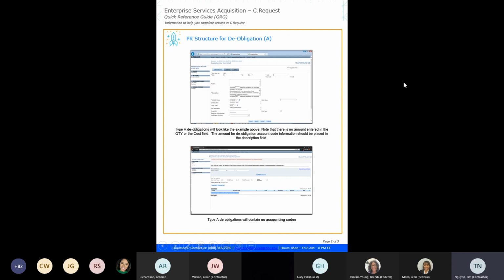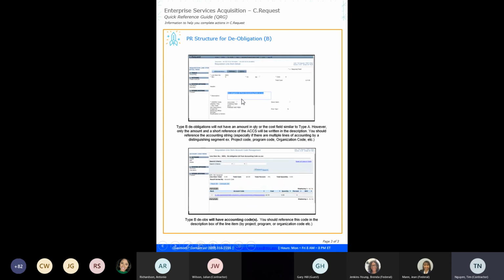Those were the two types of deobligation setup, CLIN setups that I was referencing. One has the accounting code manually written within the description of the line item, and the other structure has the actual accounting code created within the line item itself. But just note that both of these CLIN structures should not have any money built into the actual quantity and cost. You always need to reference that within the description of the line item.